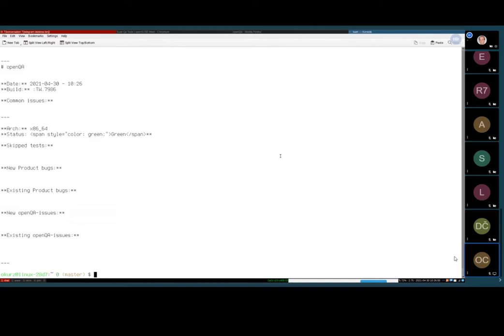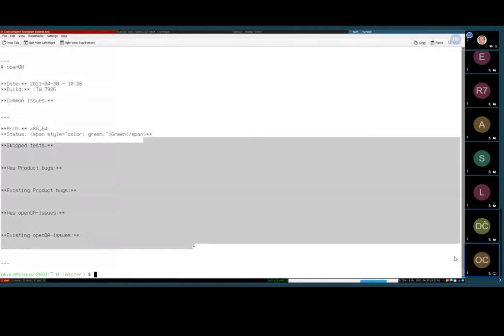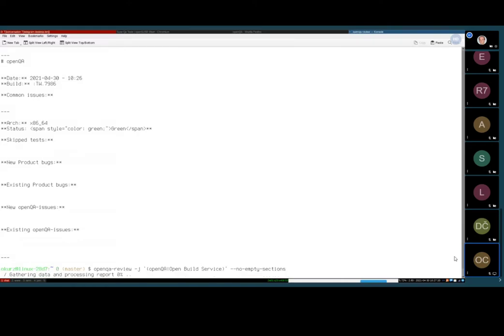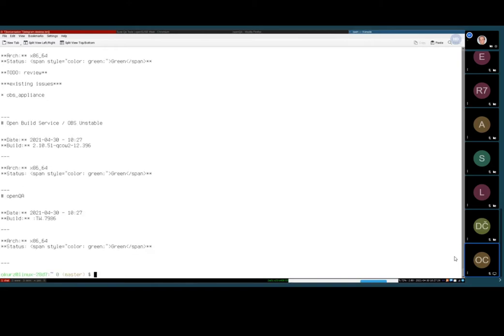What you see here is rather boring and empty sections. The reason is because there are no tests failing. We can strip down and configure the way the report looks. For example, we can say no empty sections, and then that should be a bit smaller.